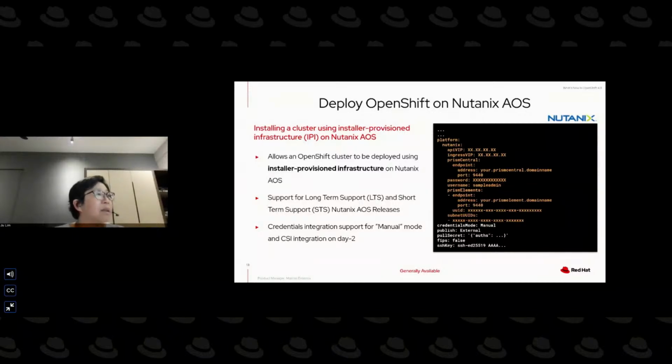For 4.11, the Cloud Credential Operator, or CCO, will support manual mode for the credentials integration with the Nutanix platform, and the CSI integration is going to be available post-cluster deployment. In the future, when Nutanix open sources the CSI driver, we'll look to move that operator into the installation workflow. Next slide.